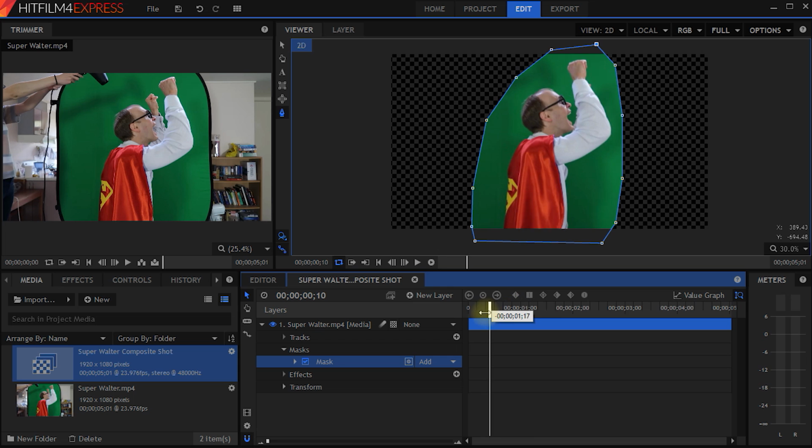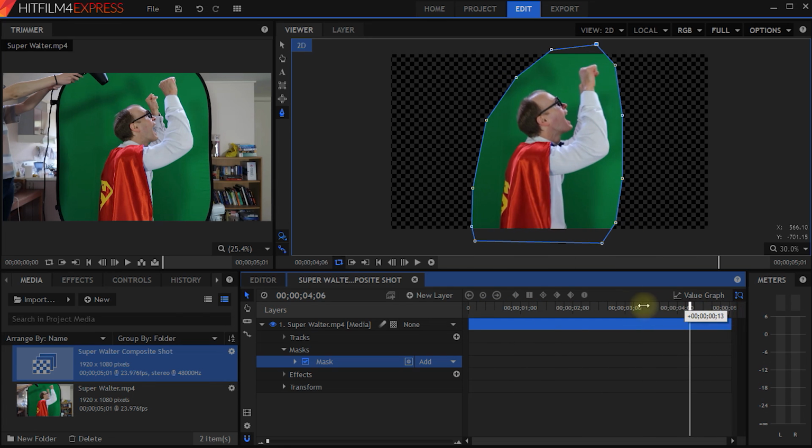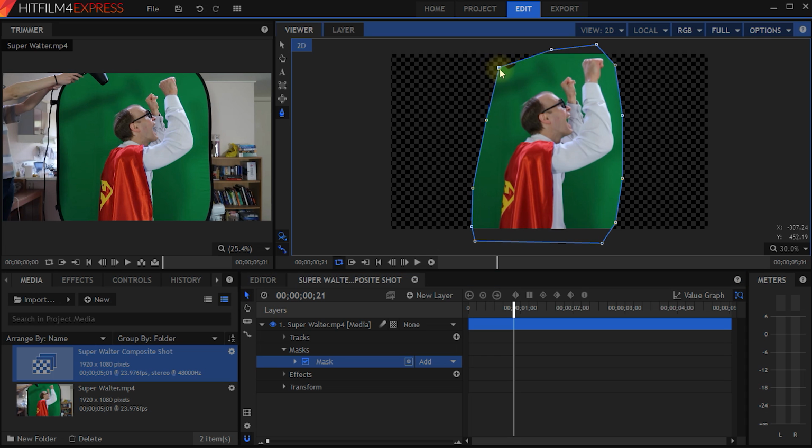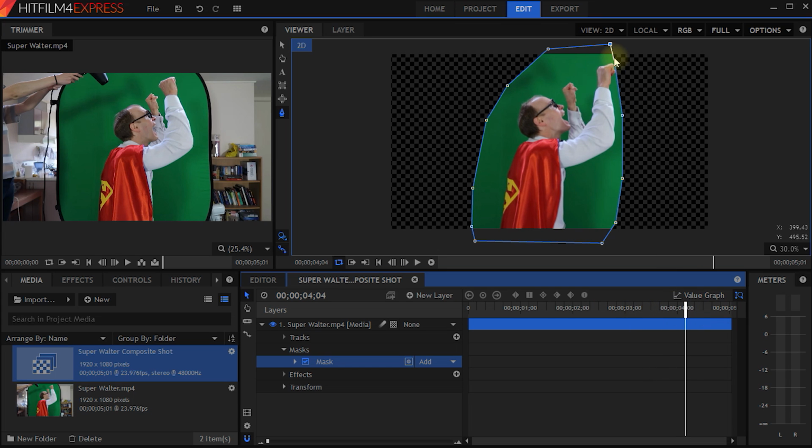Let's scrub through the clip to just make sure that the blow dryer doesn't come into the shot at the top. But that actually looks alright. If it did, we could always adjust the mask as needed and make sure that we're not cutting off Walther's hands, but nothing else gets into the shot.